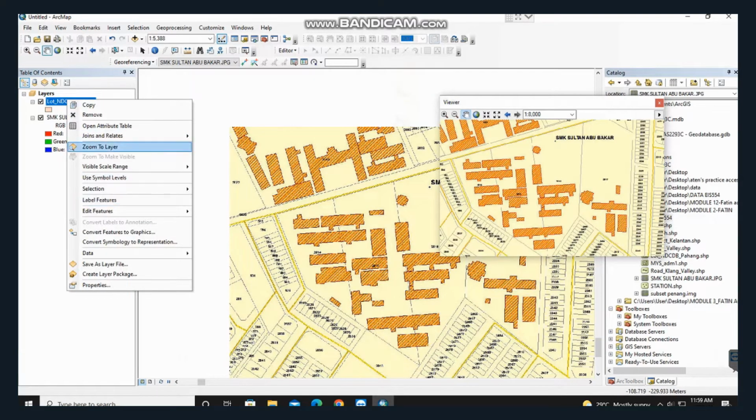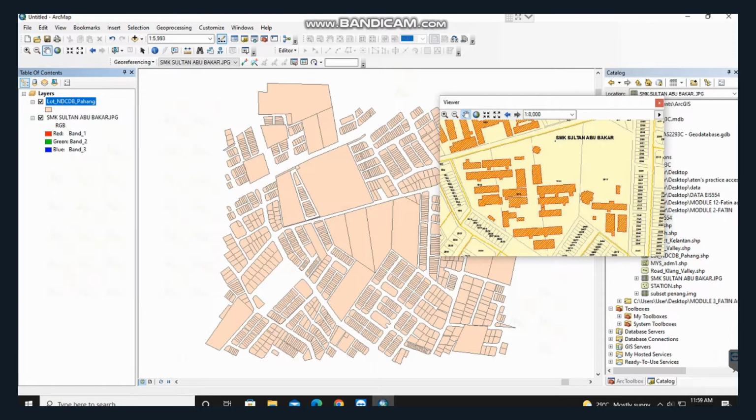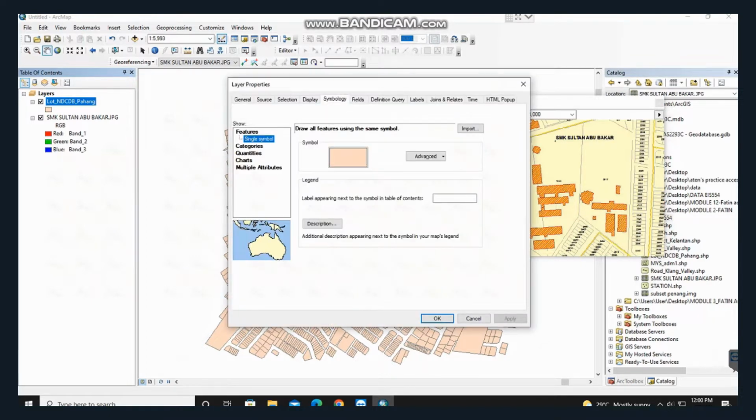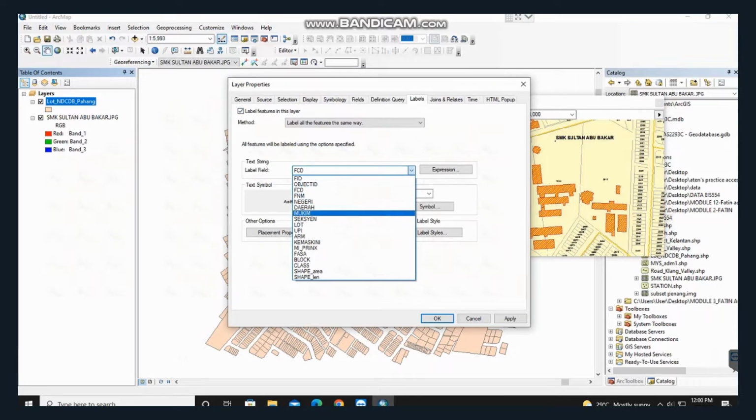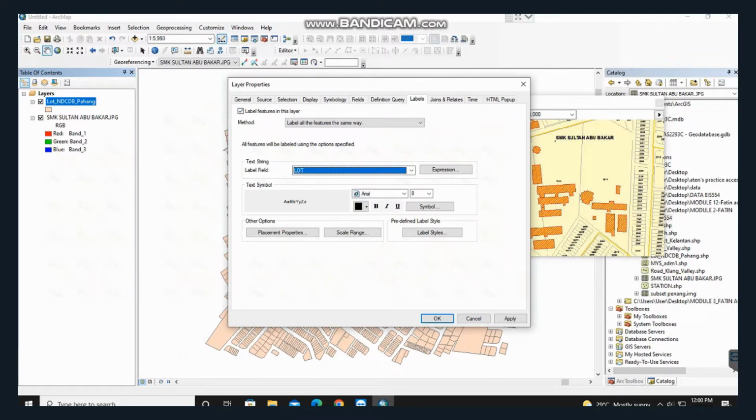Then we zoom to the layer again for the load and DCB Pahang, and then choose the properties, and then choose the label. Tick add the label feature in this layer, then choose load at the label field, and then we click OK.